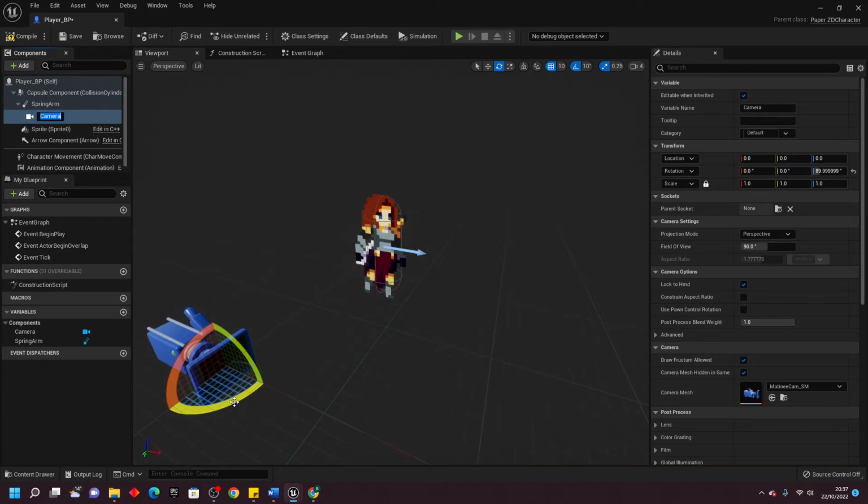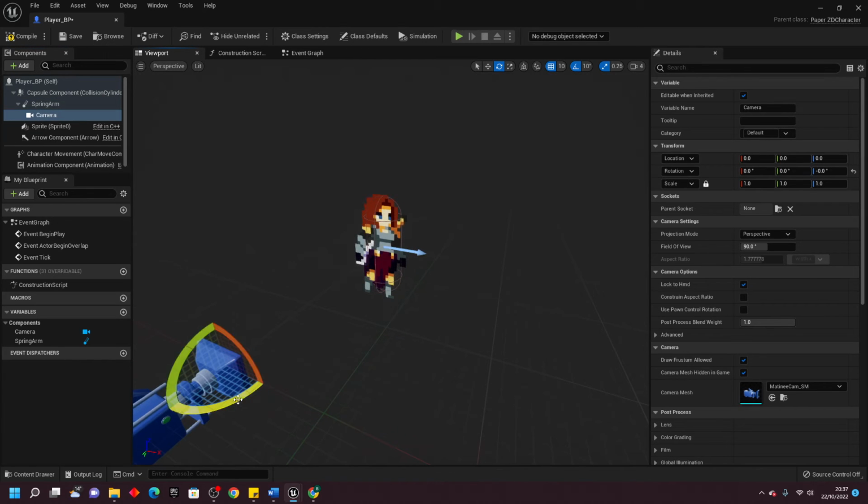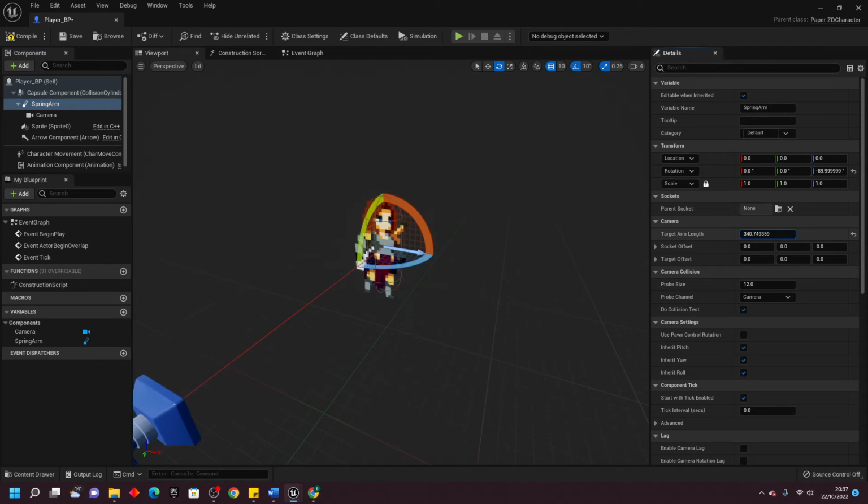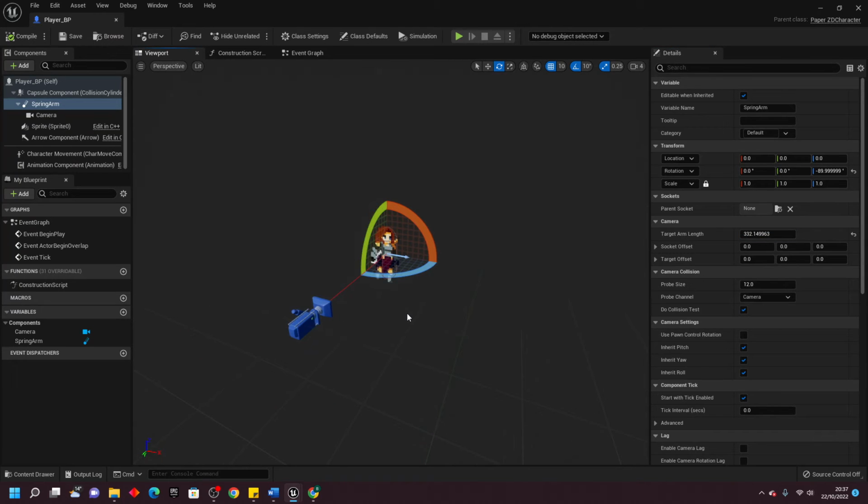And just rotate this camera so it's facing our player character. And if I just select the spring arm, we can adjust the target arm length to make it closer or further away from our player character. Next, before we add the controls to our player character, I just want them working inside of our level.